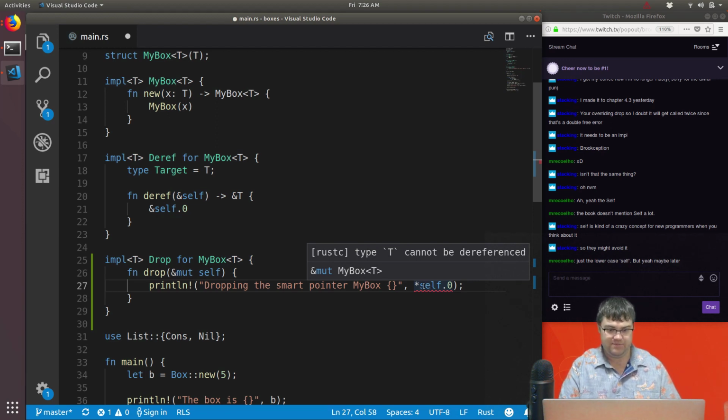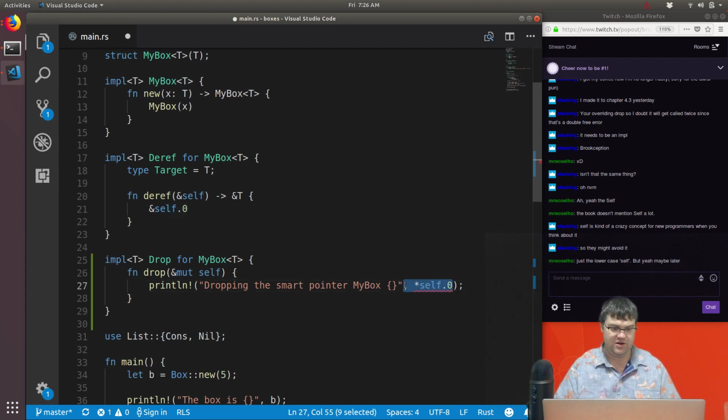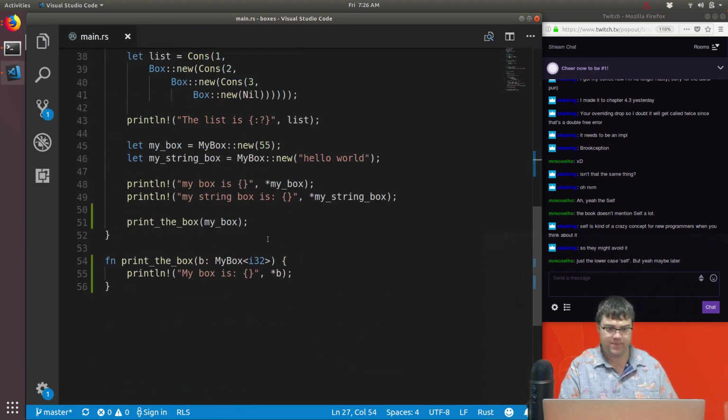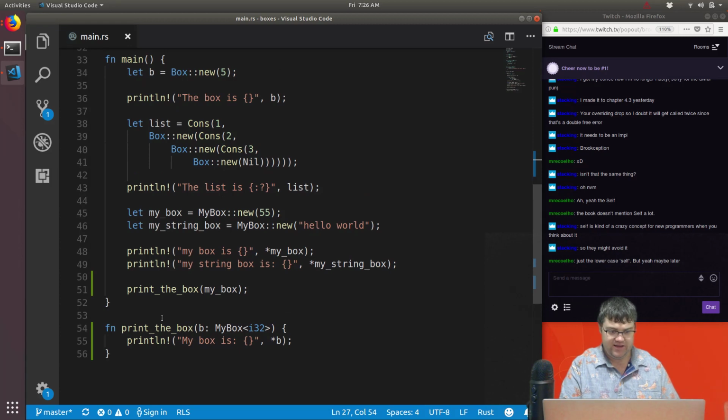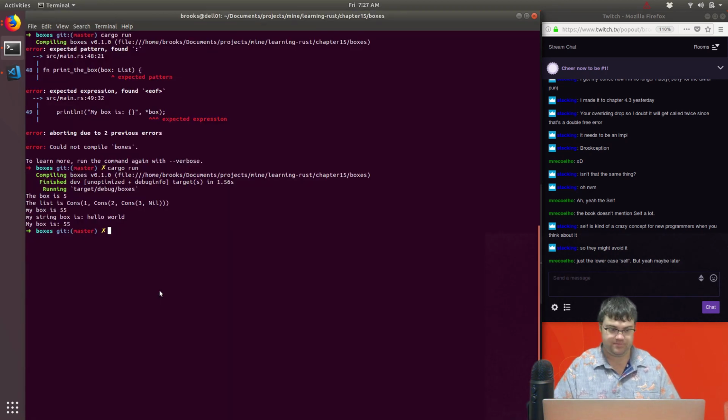Oh, so I'm thinking right now, maybe not necessarily printing this out like that. We'll just do dropping the MyBox smart pointer because that's kind of all we want to do right now. And so we're going to see, okay, this comes in, prints it out, and then we're expecting it to print out right here. And then again, probably not right here when that goes out of scope.